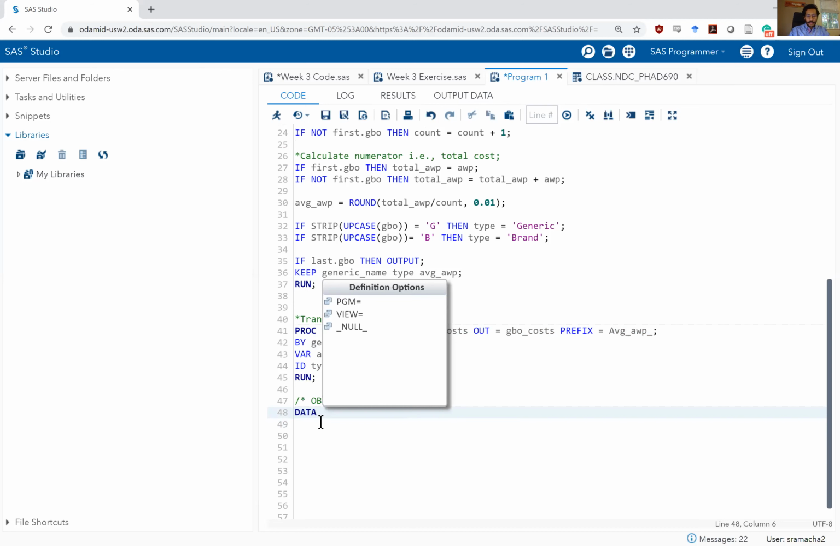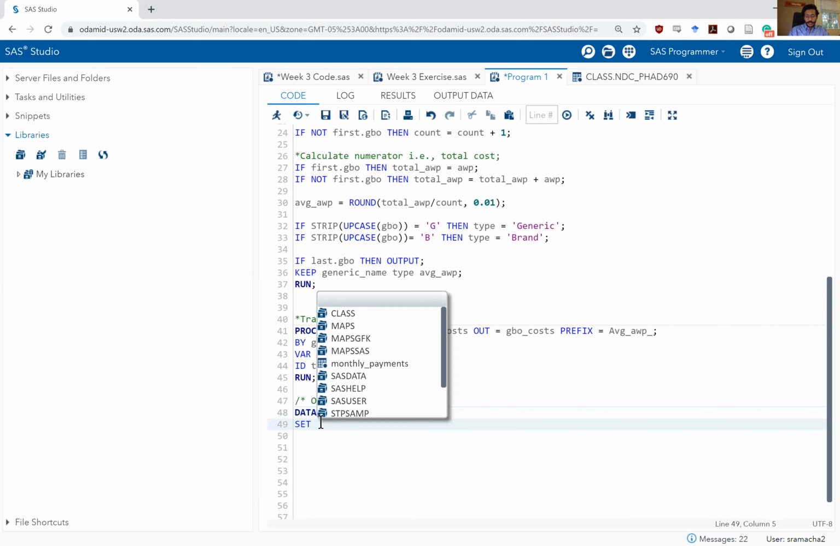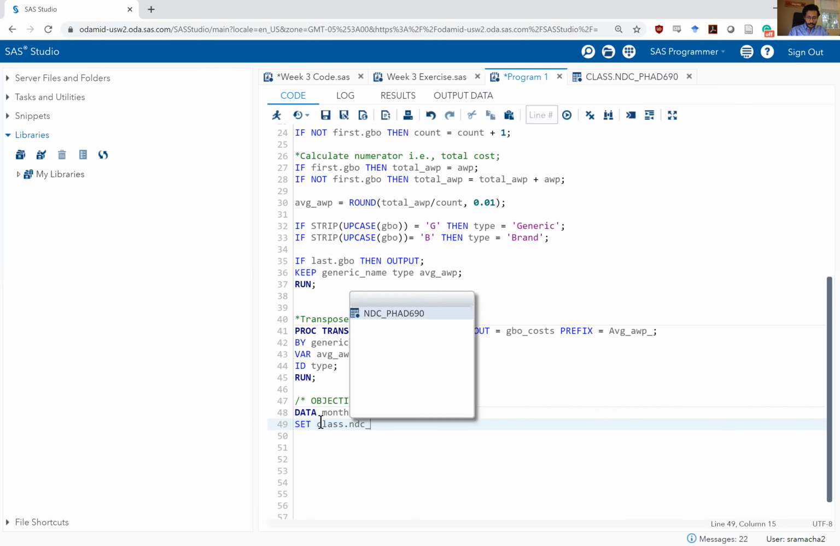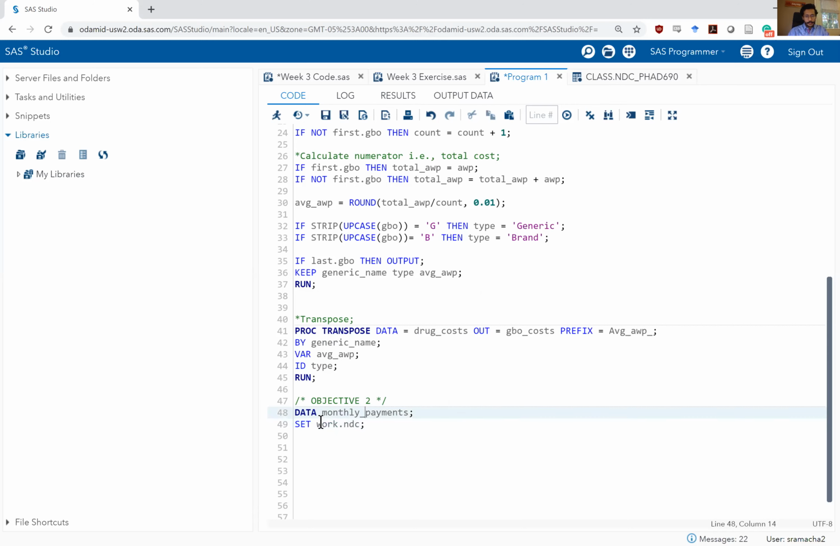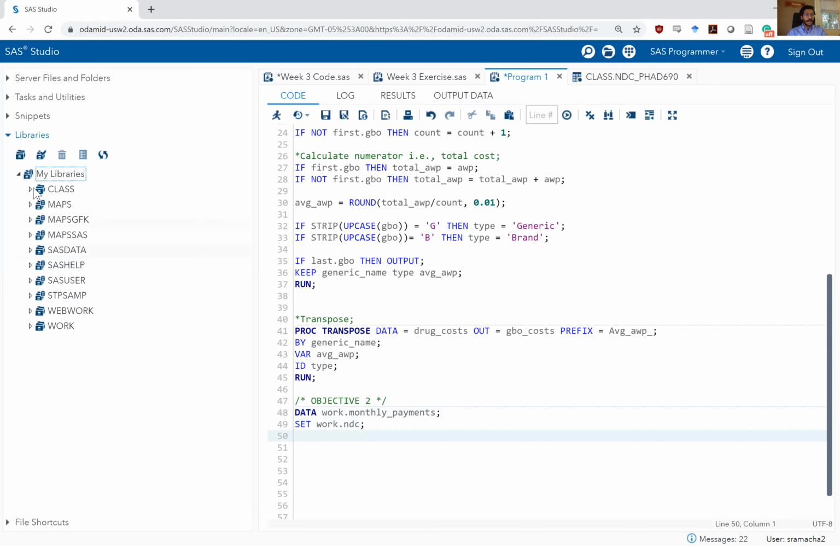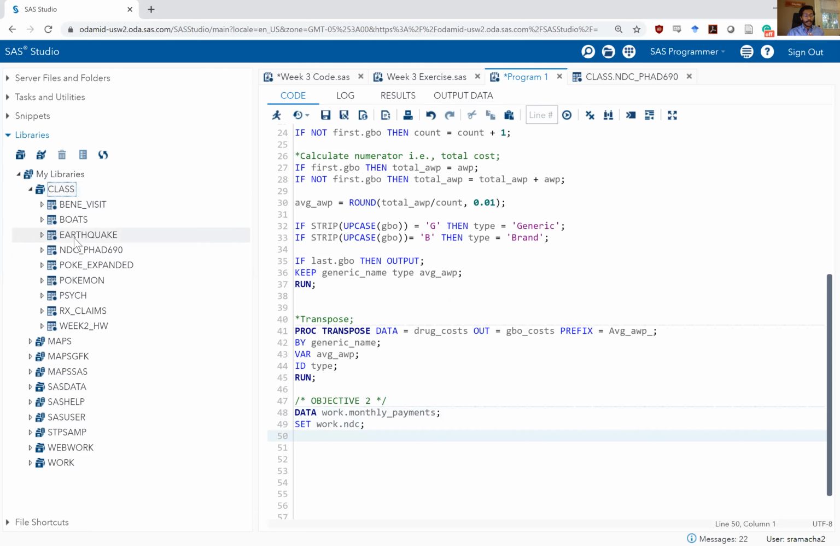For that, let's write a data statement, call my new data set monthly payments. My set statement, I'm going to set my NDC data set. Actually, I'm just going to use my work data set, work.ndc. So to do this, let's go back, open the data set, and talk about how I would approach a problem like this first, and then we can talk about how to write the code for it.